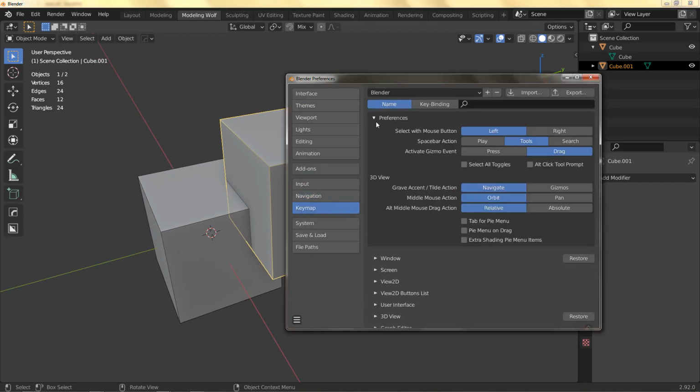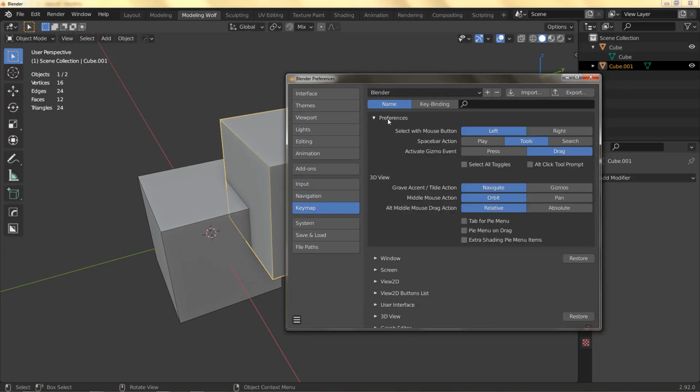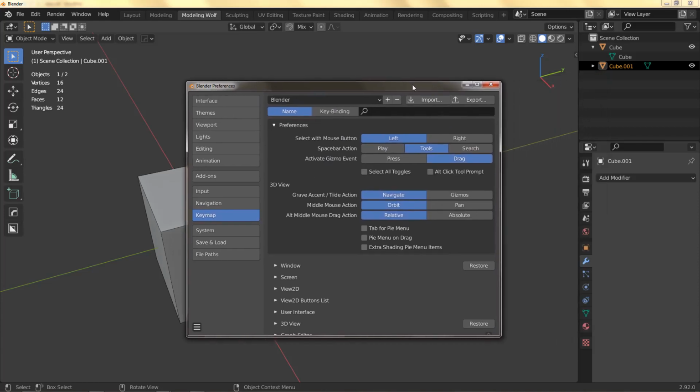On the key map, I forgot to mention the preferences right at the top. You've probably seen this in a number of other videos already, but I just thought I'd mention it. By default, Blender now is set to the left mouse button for selecting objects, which is what most people do, so that's fine. But the spacebar action by default is set to play, which is quite annoying. I've changed that to tools, and I guess most people do that too.